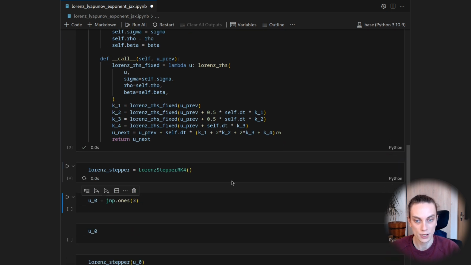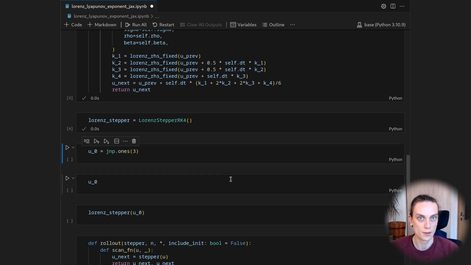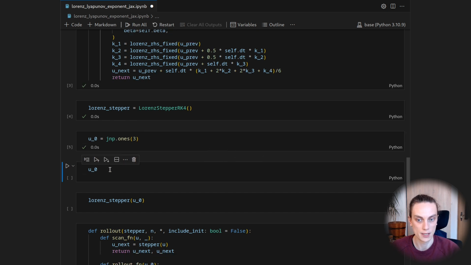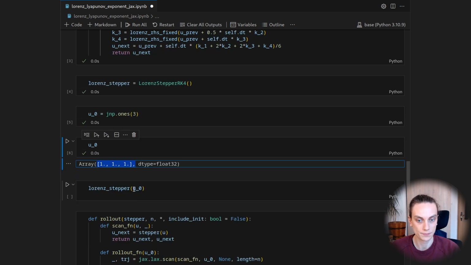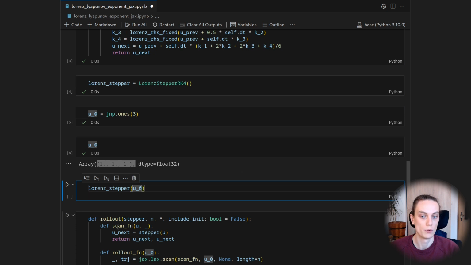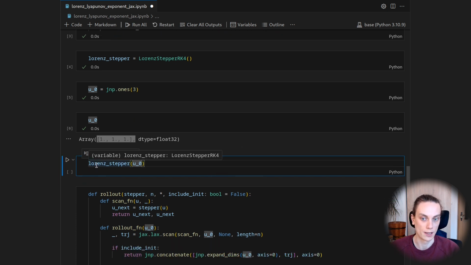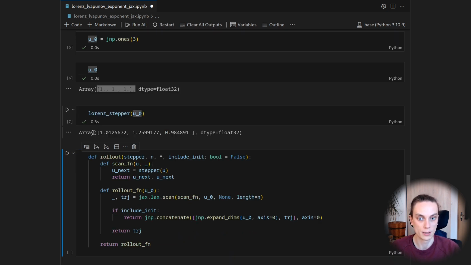Then we can instantiate them, and we also did a very simple trajectory in the previous video. We also started at this ones state, and then just to recall what happens, we can use the instantiated stepper to apply it to the 3-dimensional vector and produce another 3-dimensional vector.